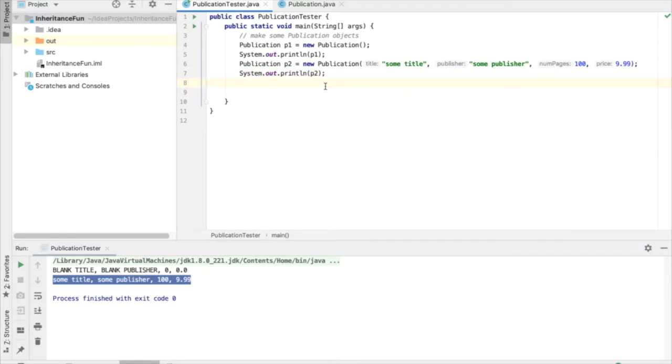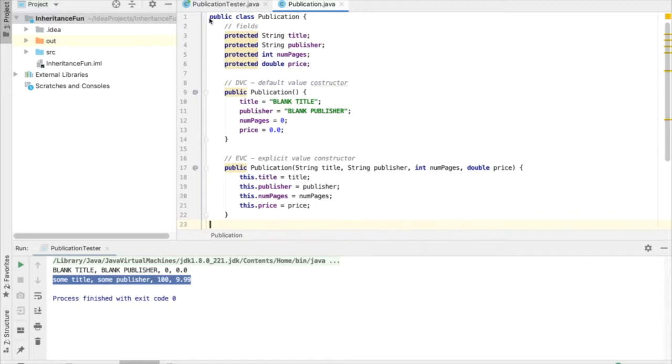All right, so we've got a minimal working example of a publication here. So now it's time to talk about inheritance. Let's do this in Publication. We'll do it at the top.